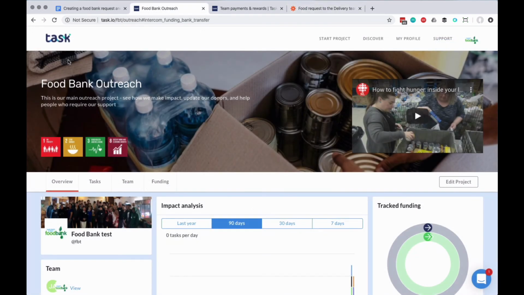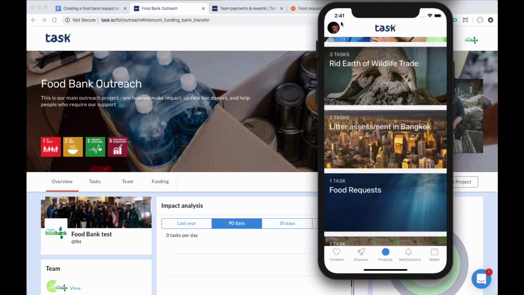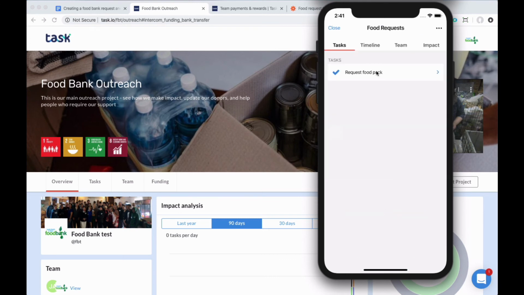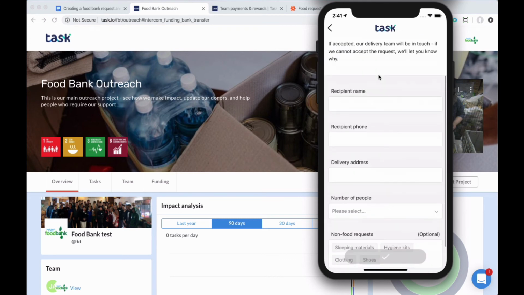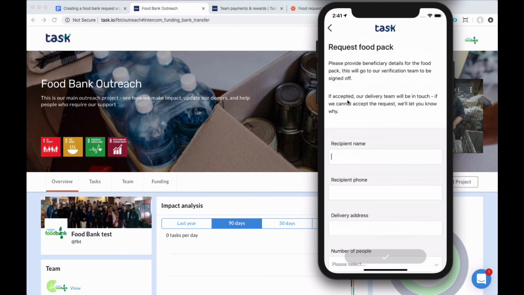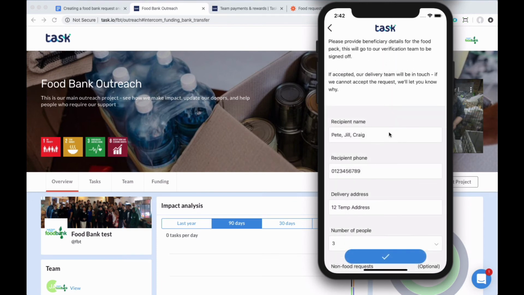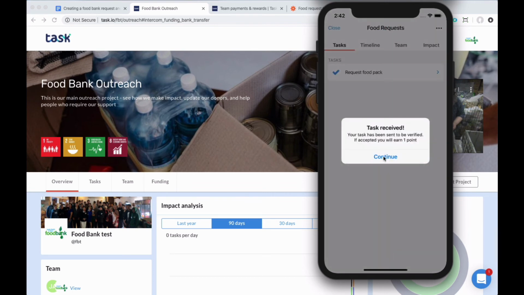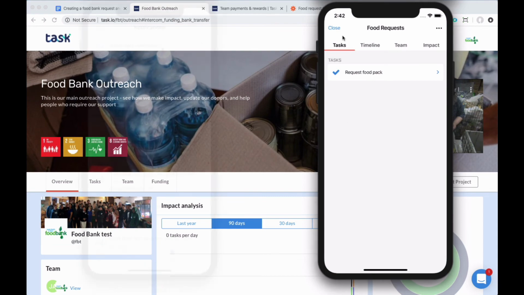Okay, let's do an end-to-end test and see how it works. So Tony Stark is on the ground and is going to make a food request on behalf of someone else. Let's add the recipient details. Recipient name, Pete, Jill and Craig. There's a phone number, delivery address. Number of people now 3, and a few non-food requests. I'll complete that. It's been sent to be verified.